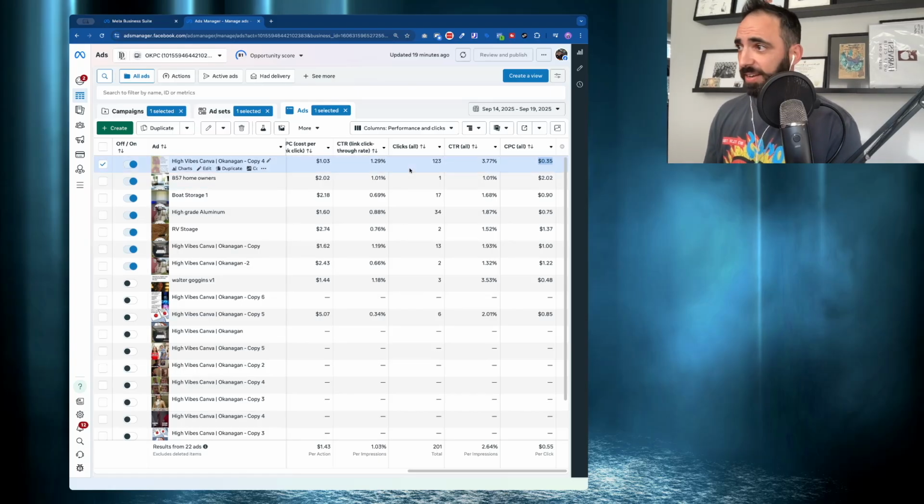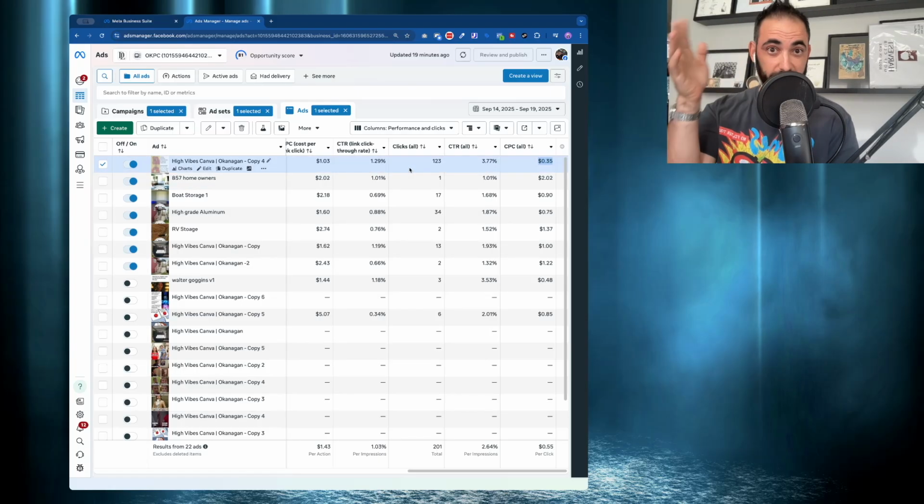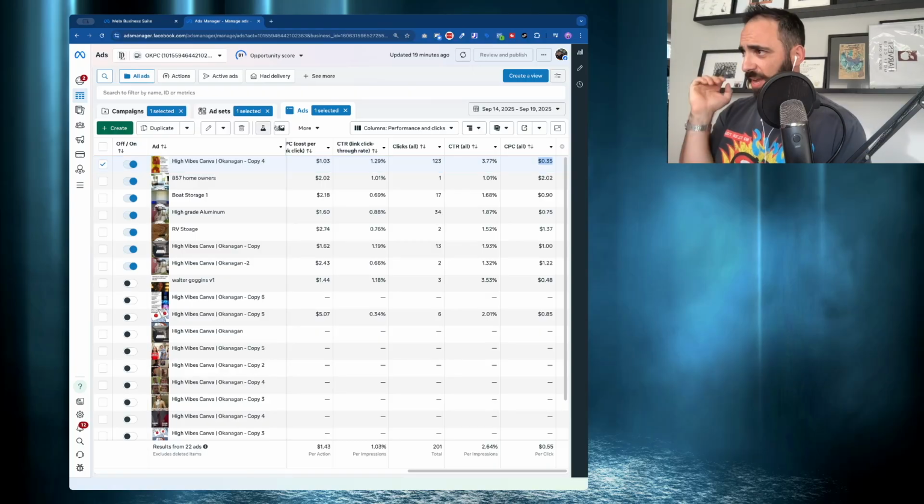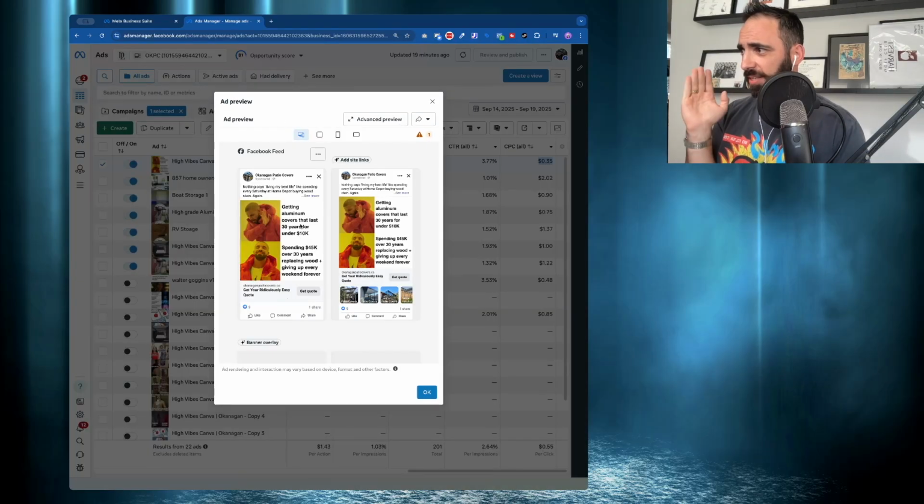With that said, and what you're going to see here, because I did peek, I did look ahead a little bit. I want you to just remember what this is leaning into, right? Aluminum covers that last for 30 years, right? So what is that implying?